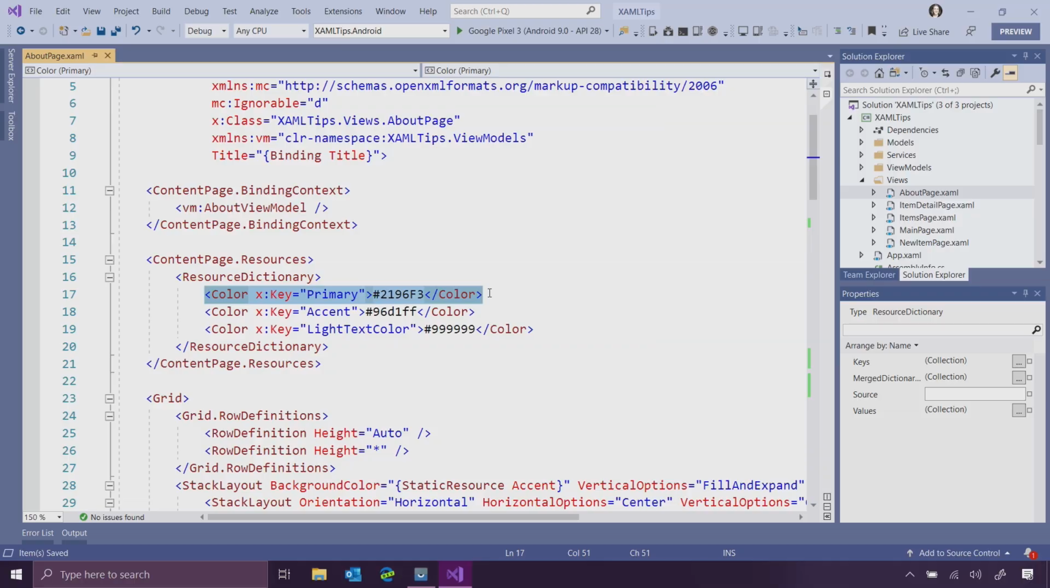So hopefully these tips and tricks help you be a little bit more productive in your day-to-day writing XAML and writing your Xamarin.Forms UIs.